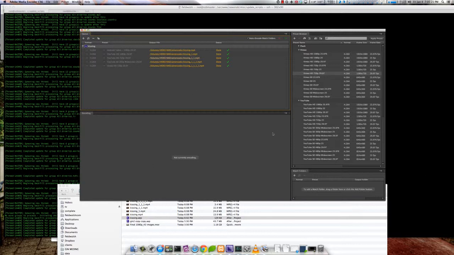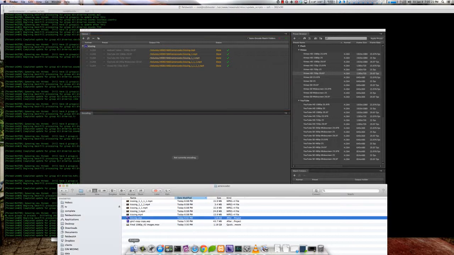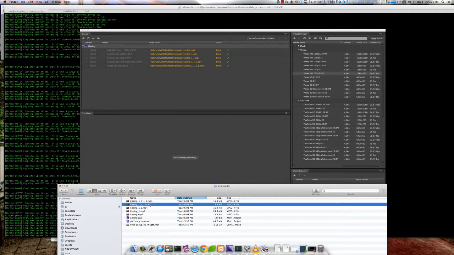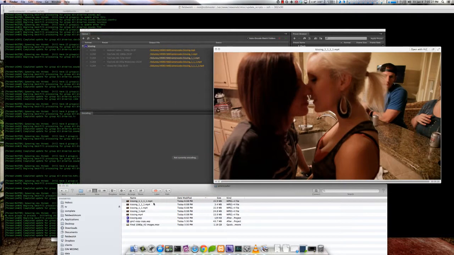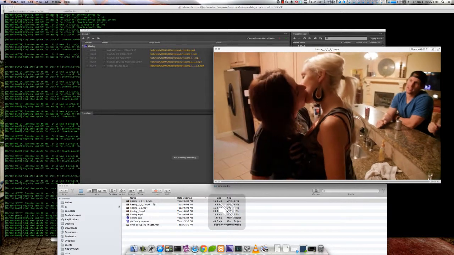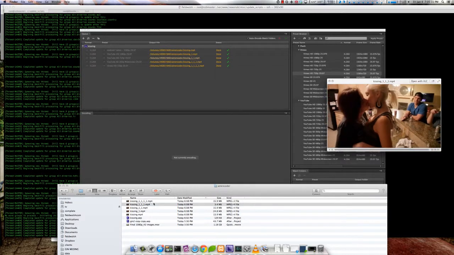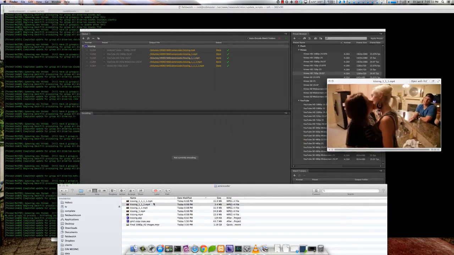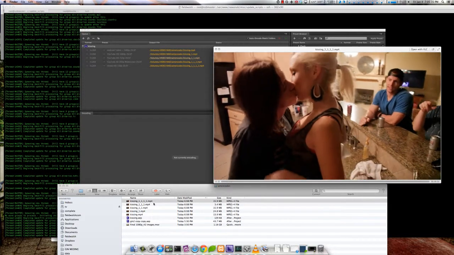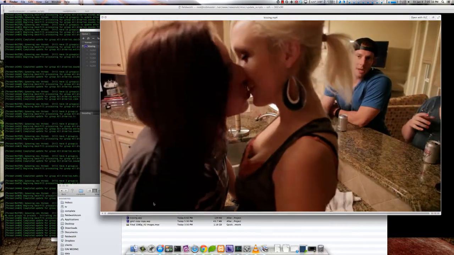And really, that's all there is to it. You can see here we got 5 different outputs. That easy.